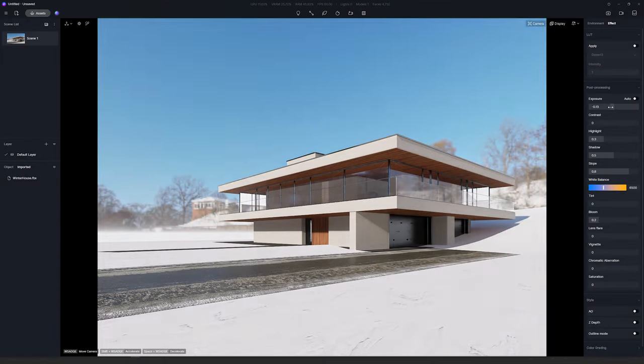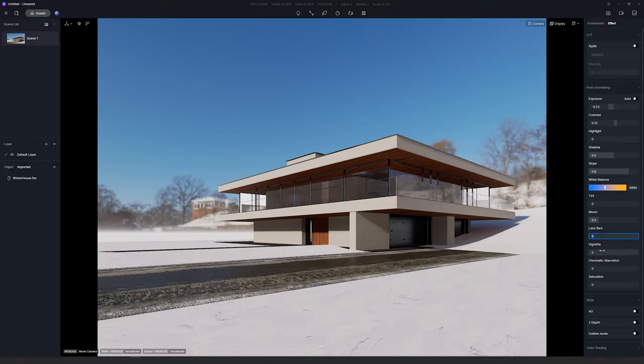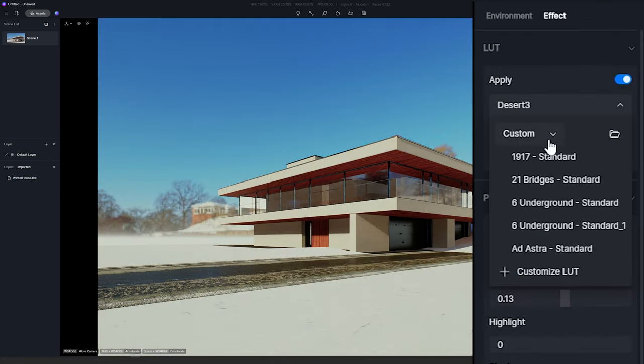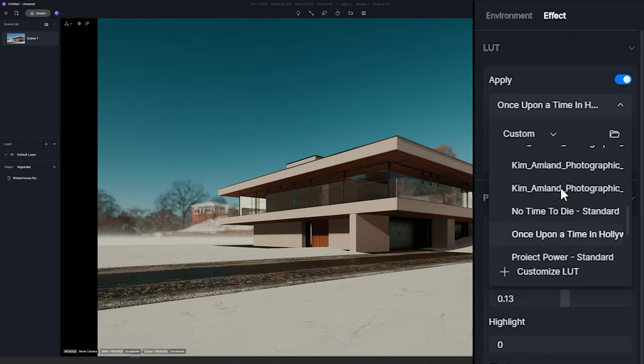Now it's time to adjust the effects by adding a bit more contrast. Adjust the color temperature, add vignetting and chromatic aberration. Finally, I'll add a LUT file to give some color grading to the scene.